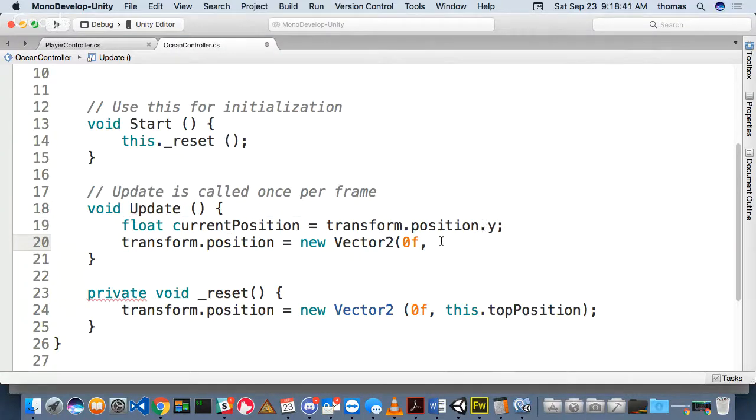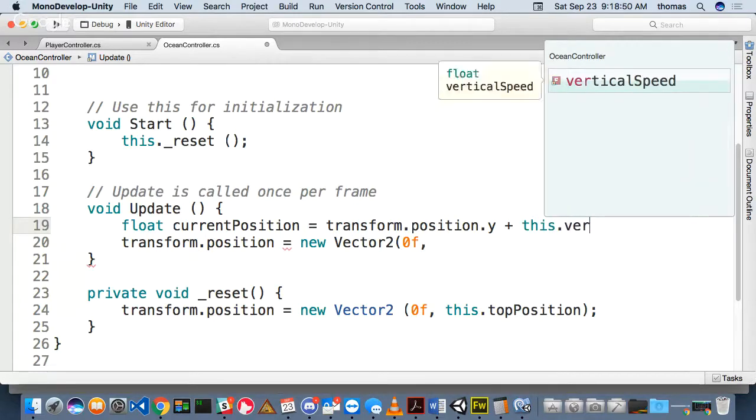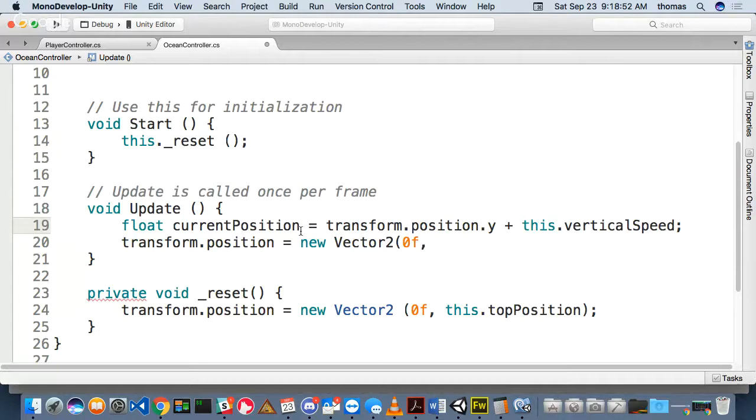I want to take that, and what I want to do is add my speed, right? I want to add this dot vertical speed. That's my new position. I want to take this current position and add vertical speed to it. Well, if I'm adding vertical speed, that's not my current position. That's my new position. So let's rename this to make it more contextual.